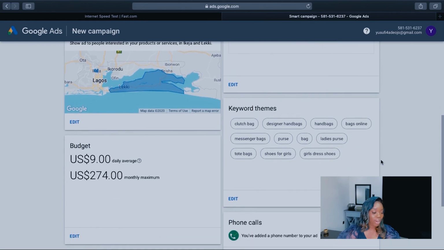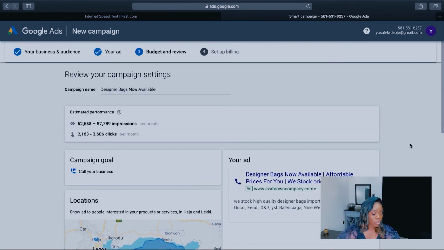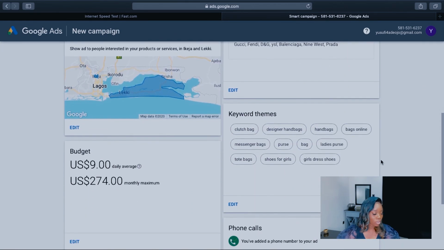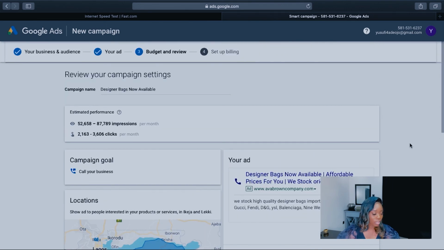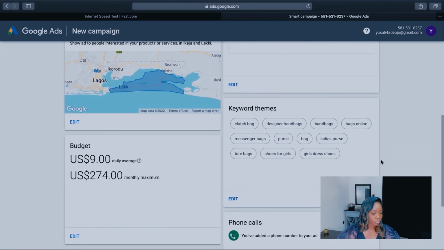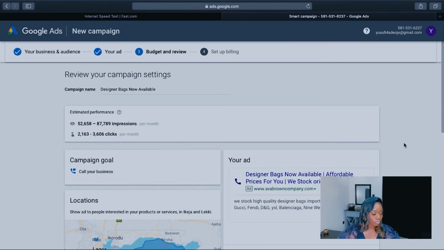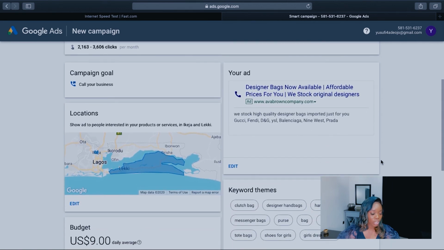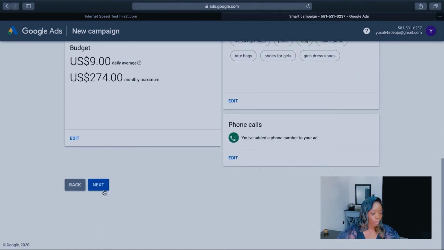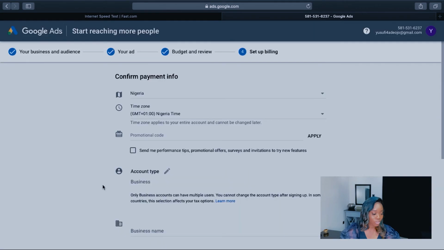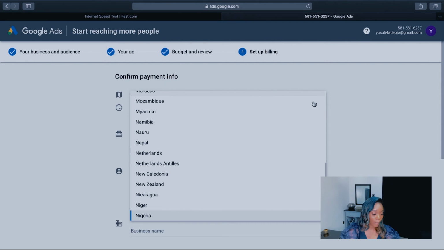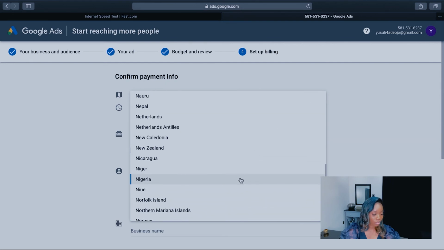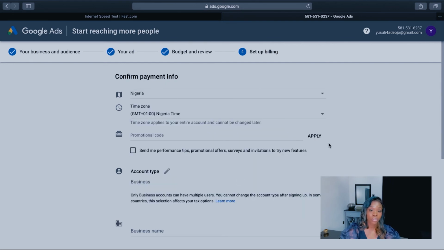So this page just reminds you of everything you selected. Your campaign goal is you want more calls to your business. Your location, as you can see, you have Lekki and you have Ikeja. And it's also showing you a monthly maximum of $274 for the month. Once you click next, now you just enter your time zone. If you have any promo codes from Google, from any promos or campaigns they're running, you can enter that.